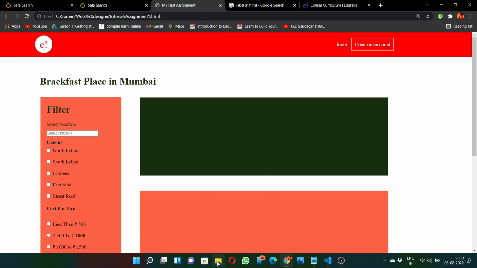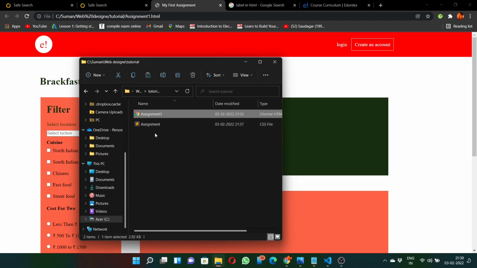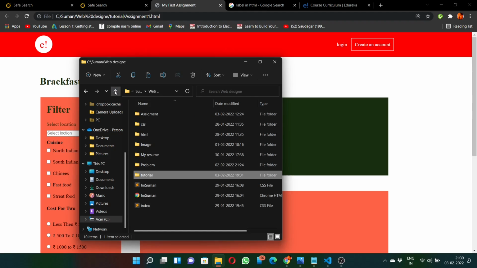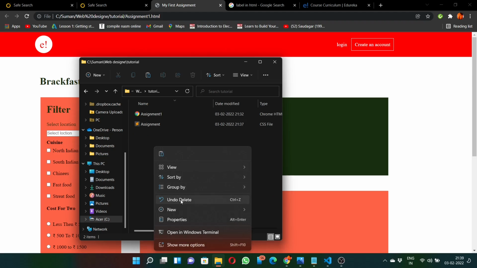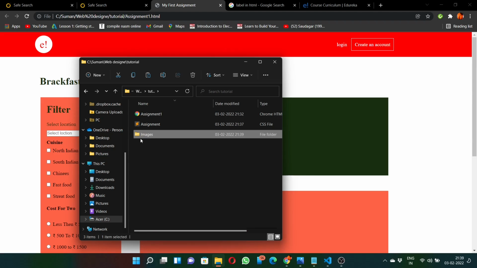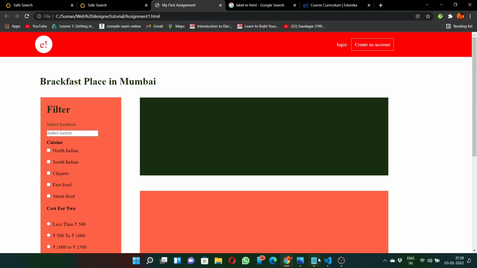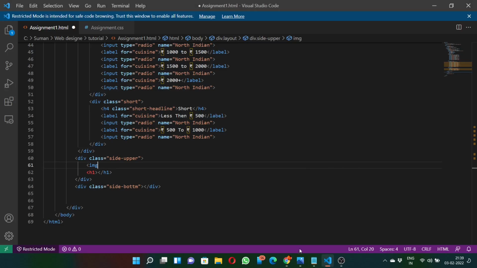our folder where we are coding, where we have saved our file, exactly assignment and CSS here, and just paste here. As we can see here, the image. Now we are ready to put the image on our website. So for that, go and just create an image tag.